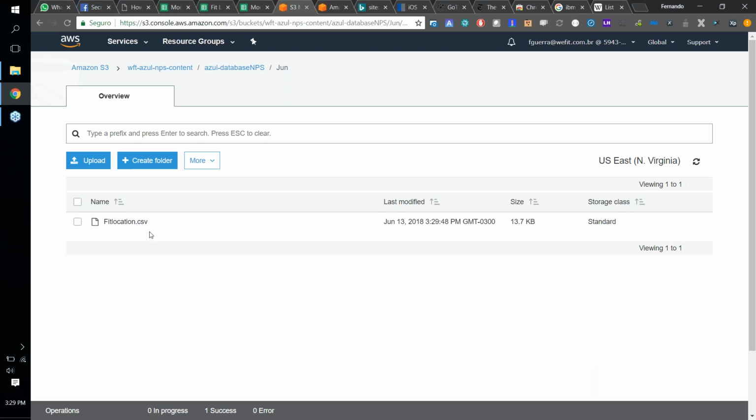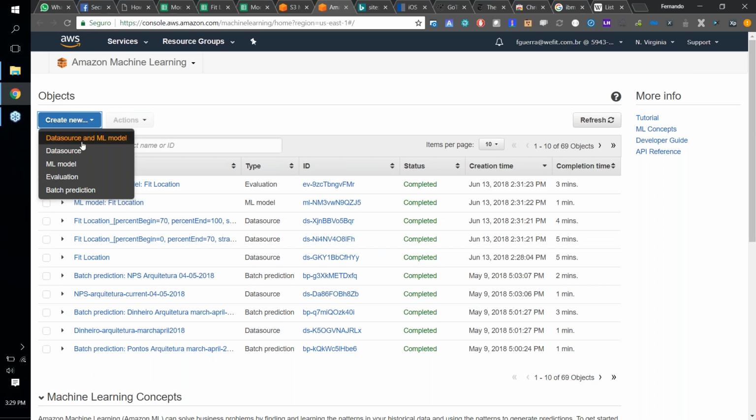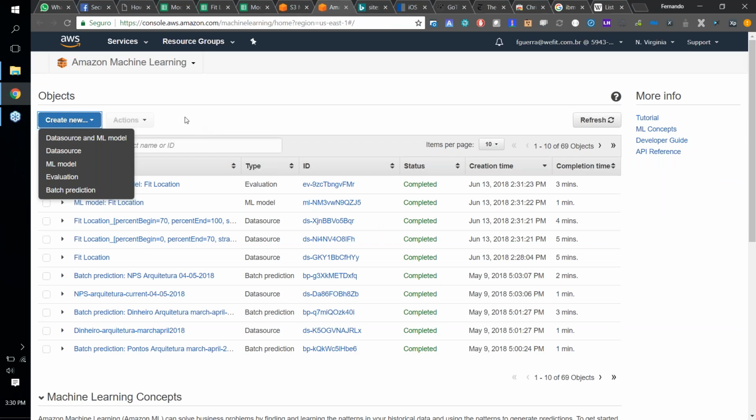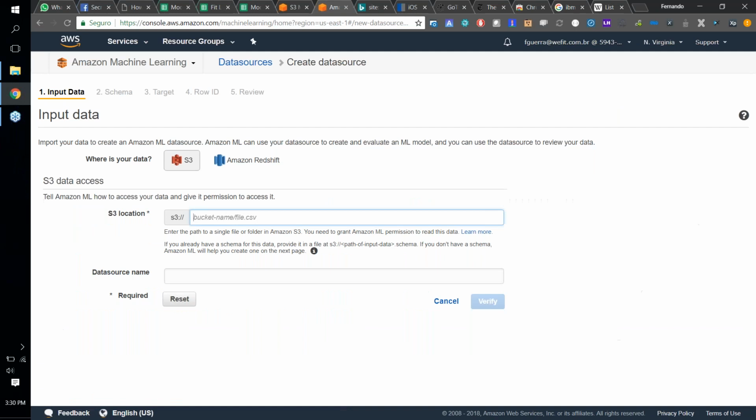It's not so difficult. So right now we have fit location here, and we need to create here in machine learning a data source and an ML model. Basically, the machine learning is gonna use this data source and this ML model to verify our base, to verify this here that we created, and he's gonna bring us the data that we need to know the fit of this person with the role. So here on machine learning, to create the data source and a model, I click on it. My data is on S3 here. Nice. I will put the path for this place.